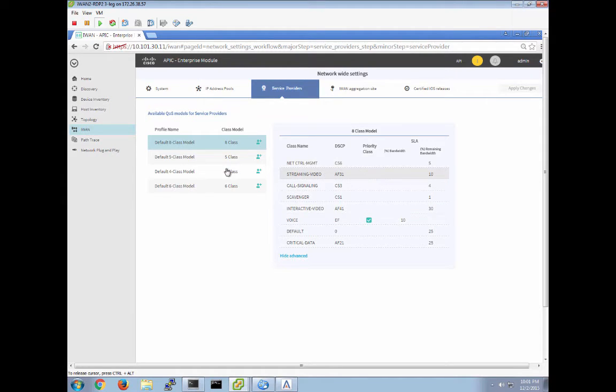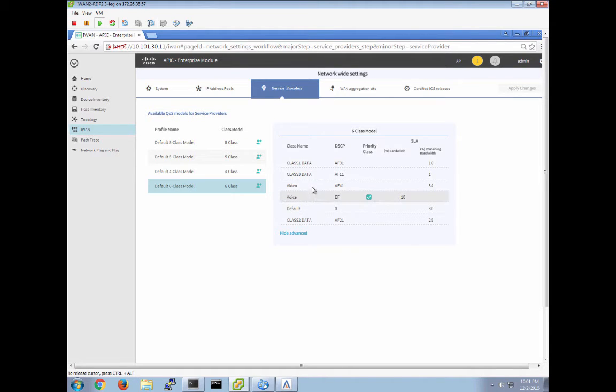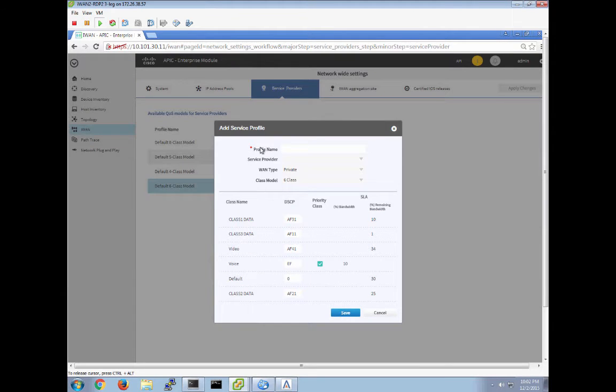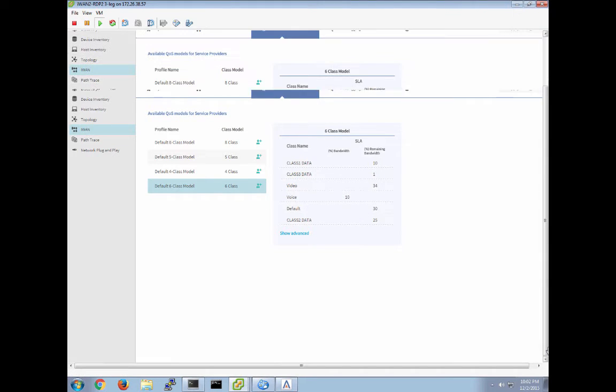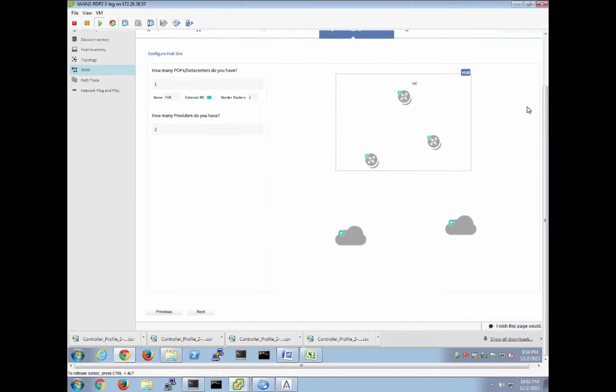Streaming video, no, I don't want that one. Let's do, you know what, I think I want to do the default 6 class model. Voice, video, and then I can kind of sort of control what I want here. So we'll go ahead and hide the advanced. Another thing you could have done was come up with a new model. The class model would be based on the 6 class model, but you could change what you want in here. But we're going to say no, we're going to go with the 6 class model. So we're good with that. We can go ahead and go to next.